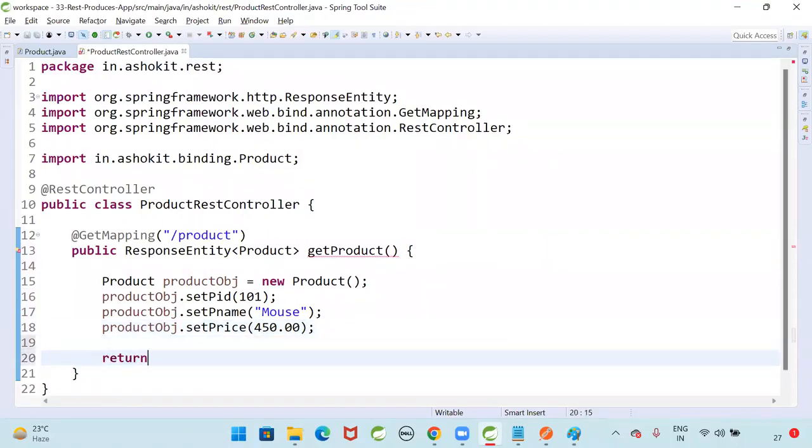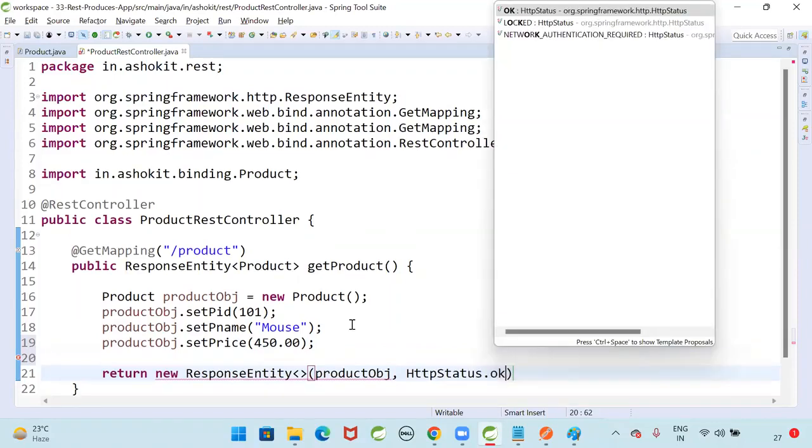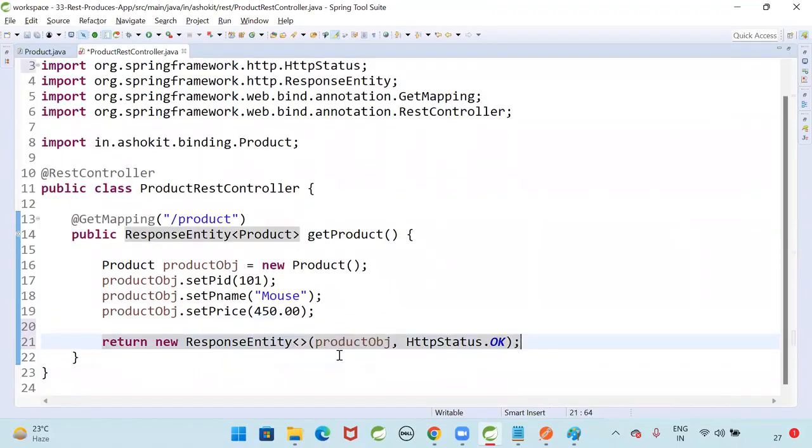Let us return this product object by using ResponseEntity. Return new ResponseEntity with the response body as the product data, HTTP status dot OK.